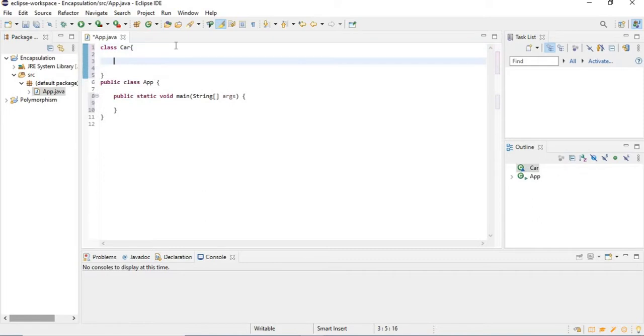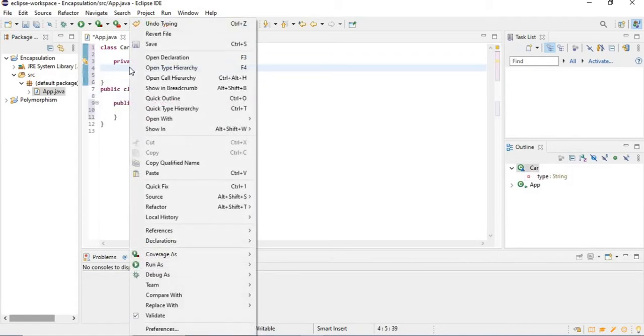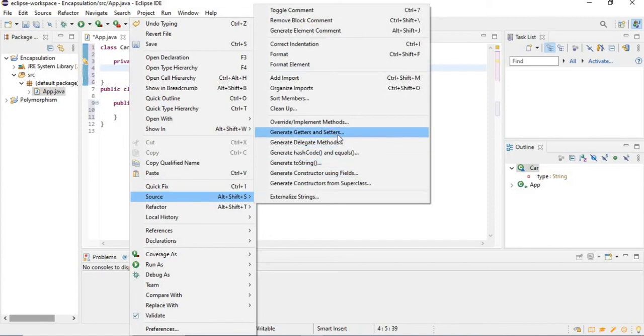Now, usually your class will have some methods and some instance variables, and you usually want to make your instance variables private. So the idea of encapsulation is to really protect the essence of the inner working of this class. So you want to keep your instance members private, and you expose only the getters and setters of this instance member, which you can create by going to source and generate getters and setters.